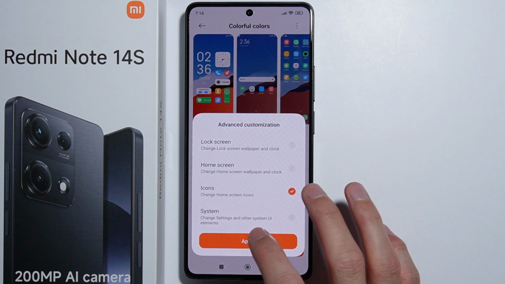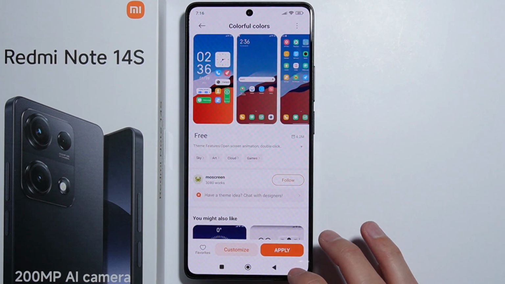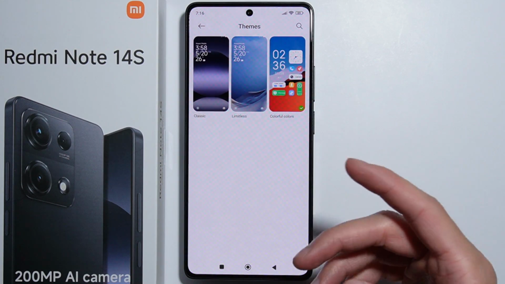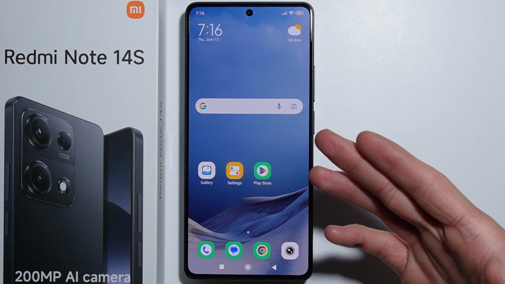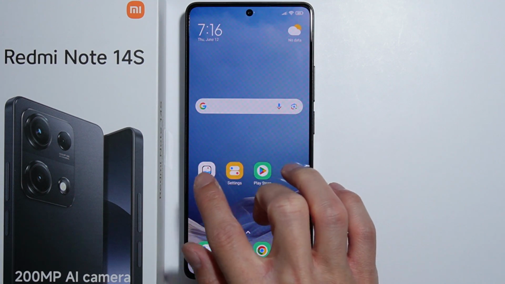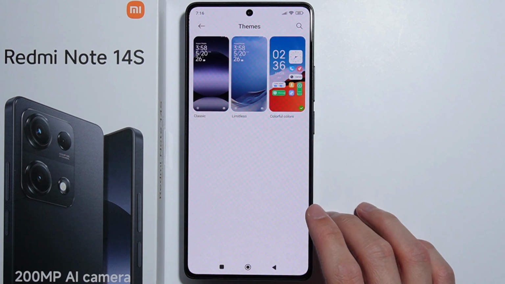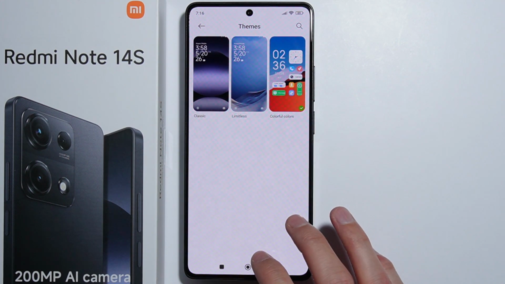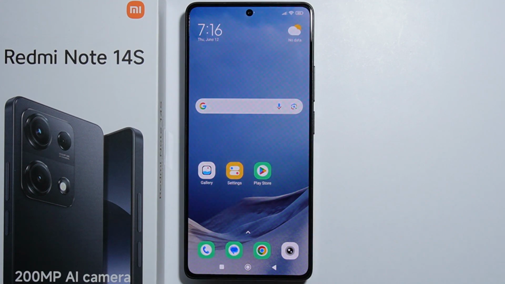And now, as you select these icons and apply changes for the theme, you will have the previous theme which you had. In my case it was this limitless theme, and it is still right here as you can see, but these icons have changed for the colorful colors theme, as you can see. So yeah, that is how you can change this icon's shape on the Redmi Note 14S.